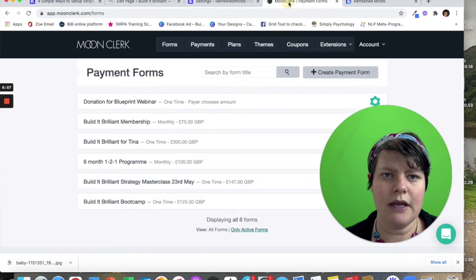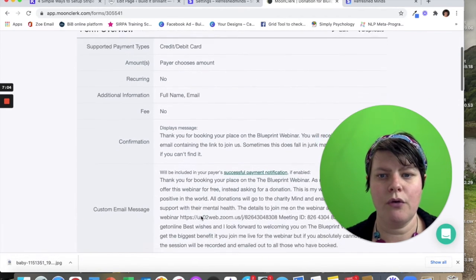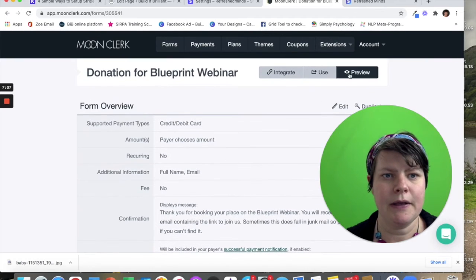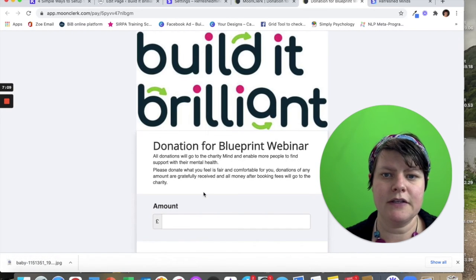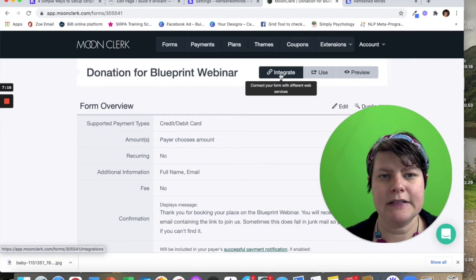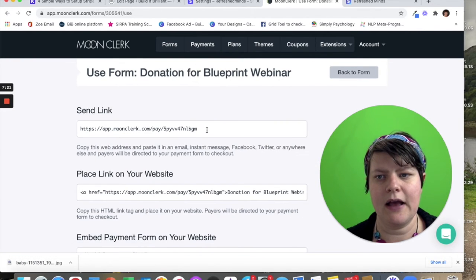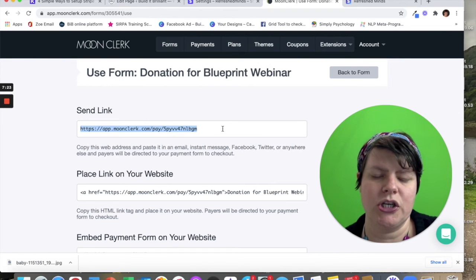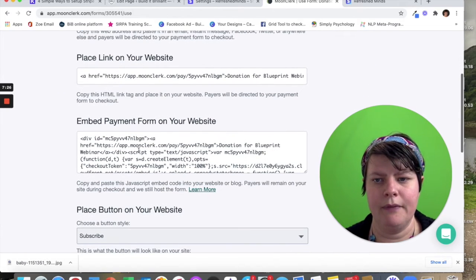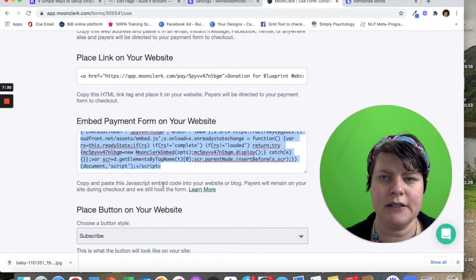So you can either use Moonclerk, and with this, for my blueprint webinar, I was doing a donation. So I set up this lovely little tab on Moonclerk. If I preview that, this is what it looks like from Moonclerk. So that is what people go to when they want to pay. And here I just click use, and then I get this link, which I can then share on social media, or if I want to embed it on the website, I use HTML and I copy this here.